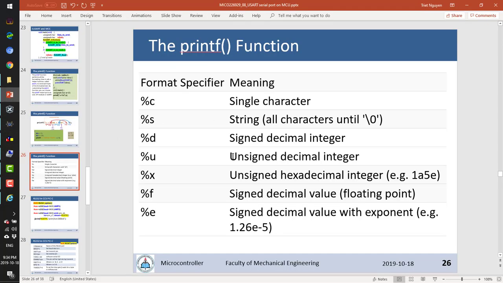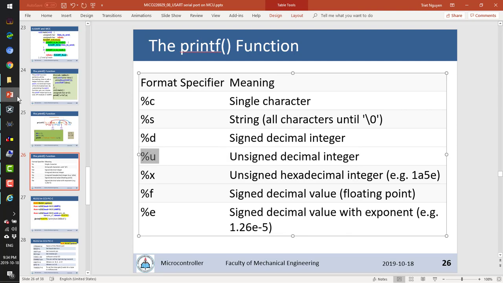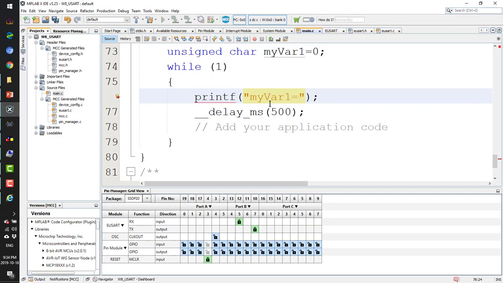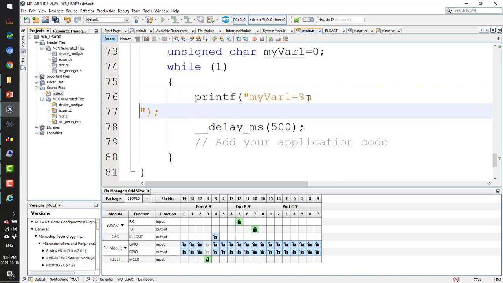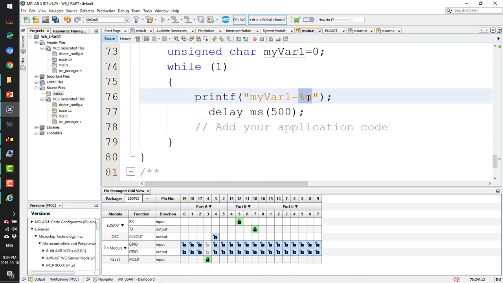Right here is the unsigned decimal integer. It would be percentage of u, right? Then we put it here, and it will replace it with the variable. Any variable you put right behind the string here.